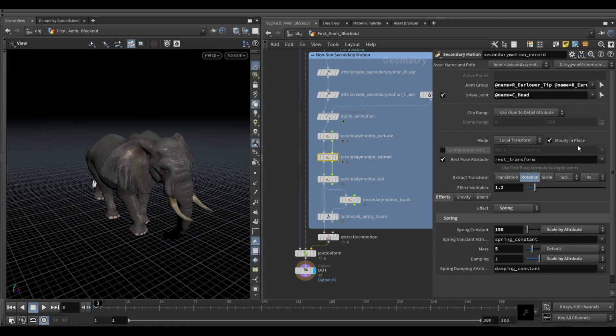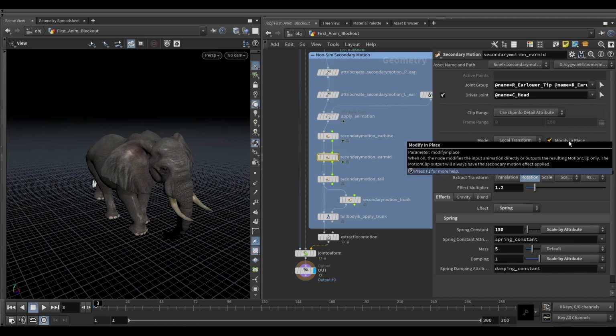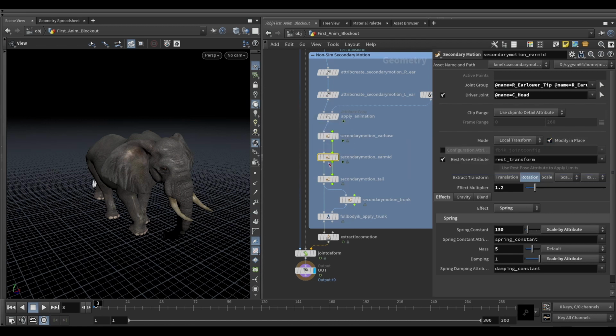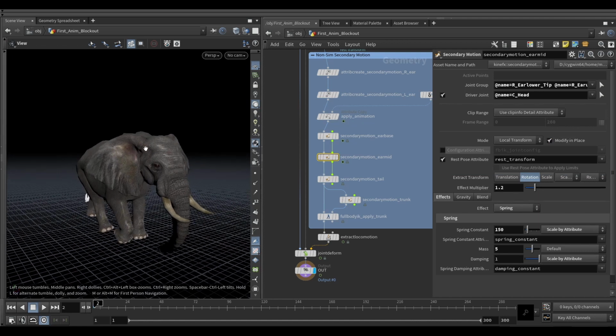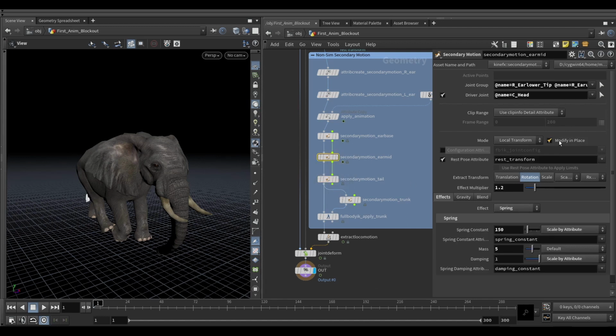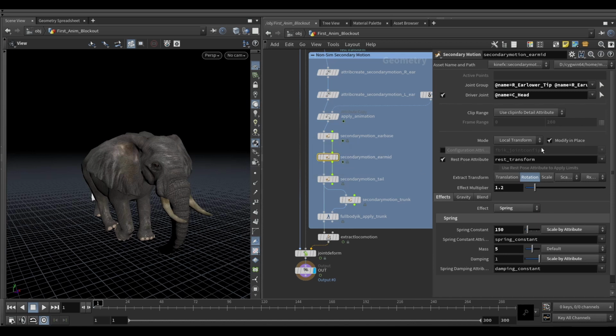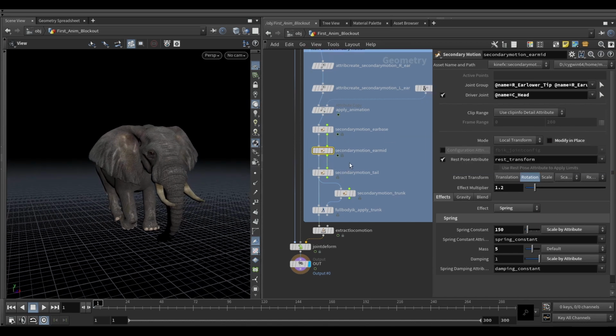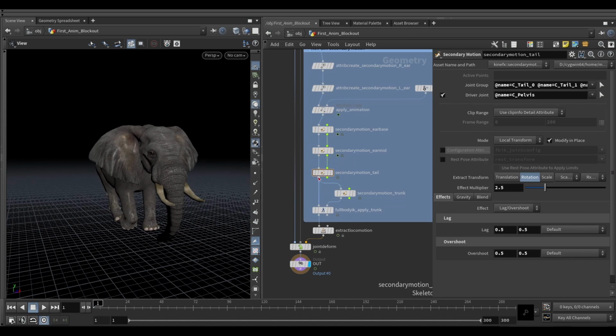What I just did with the modified place toggle, the reason it was off to begin with, is because when we're chaining nodes like this, there's no point in keeping this turned on. It's just a bit of extra work that the node needs to do inside. So when you're chaining them up, it's enough to just toggle this on the last node in the chain. But we wanted to actually visualize the results here, so that's why I turned it on. So you can turn this off and then proceed to the next secondary motion, which is our tail.